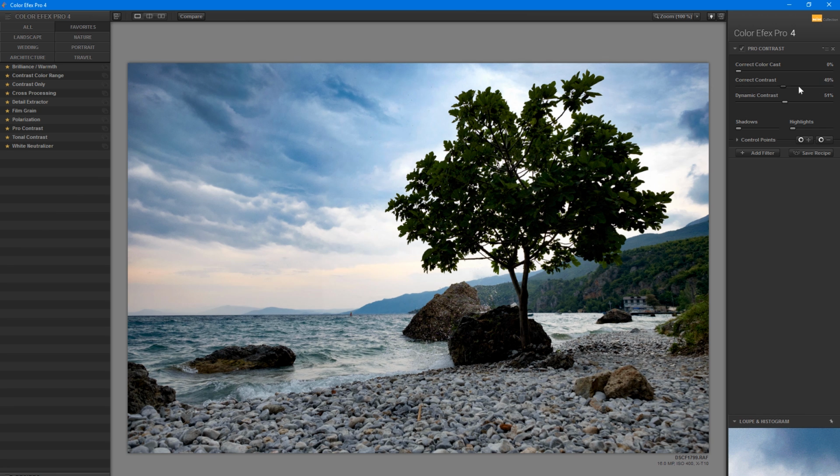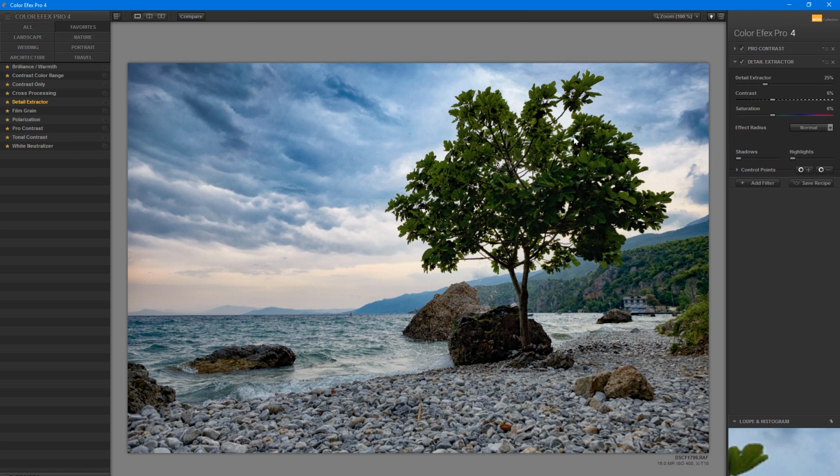You can use a normal contrast, but the normal contrast will blow out the highlights, as you can see. And dynamic contrast is great because it preserves the highlights, see? All right, we can do something like so, and we can add another filter that I like. It's Detail Extractor.